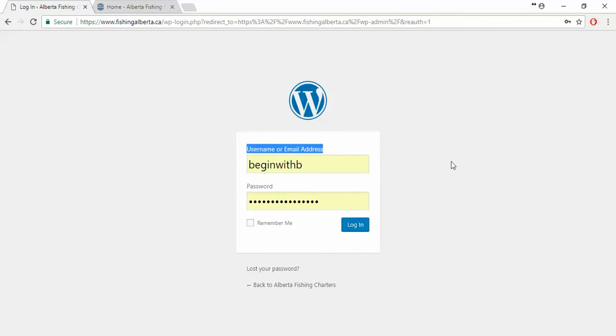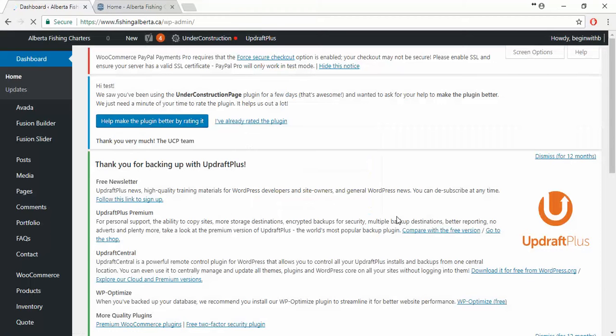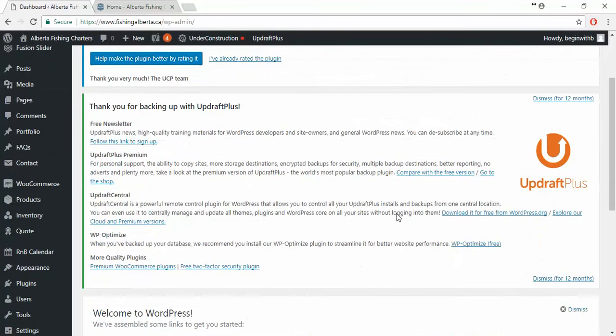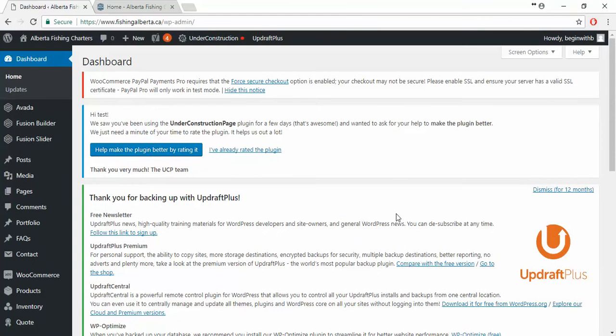Once you press enter, it will take you to the login page. Enter your username and password that was provided to you and simply click on login. Once you click on login, it will take you to the back end of your site. So this is the back end of your site, also known as the dashboard. The dashboard is where you manage every aspect of your site.